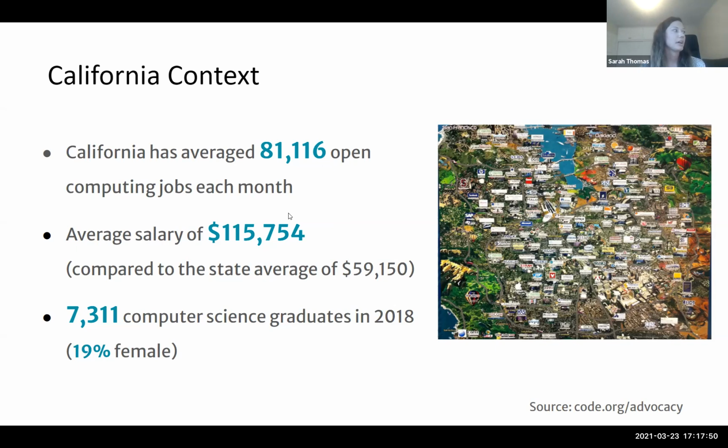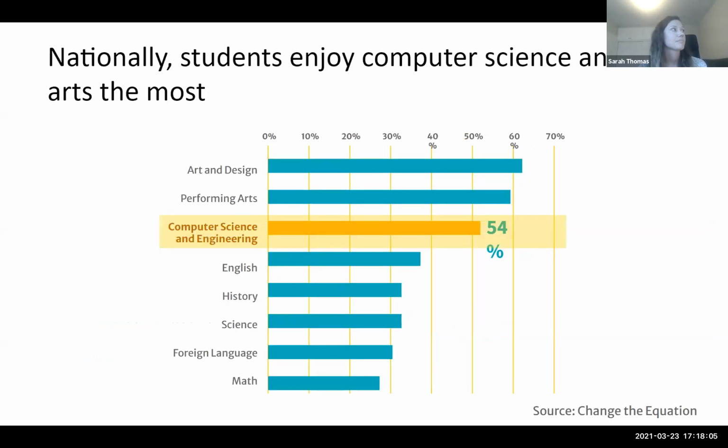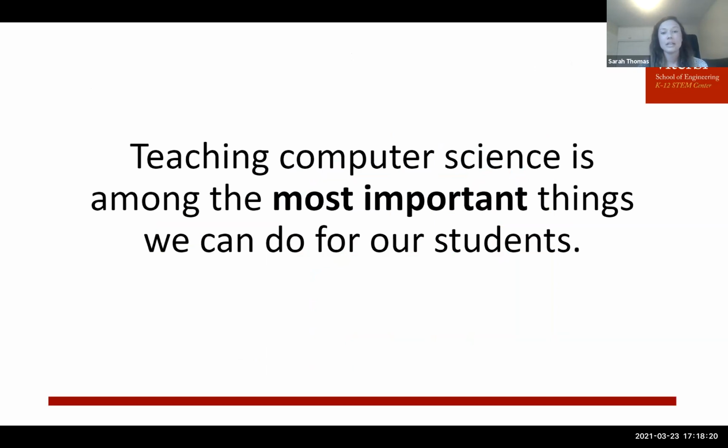And talking about earnings, you can see that computer science graduates have higher lifetime earnings than even other college graduates who graduated with other degrees. And students love computer science. It's actually the subject that they report liking the most, second only to the arts. So teaching computer science is one of the most important things that we can do for our students.